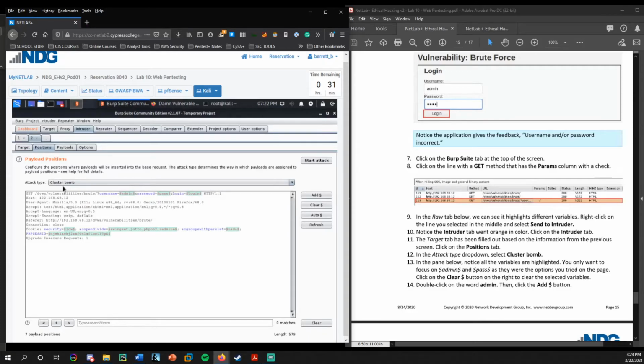So now that we've selected Cluster Bomb, let's go ahead and clear the payload positions that it auto set. And we want to basically do brute force attacks on the username and the password.